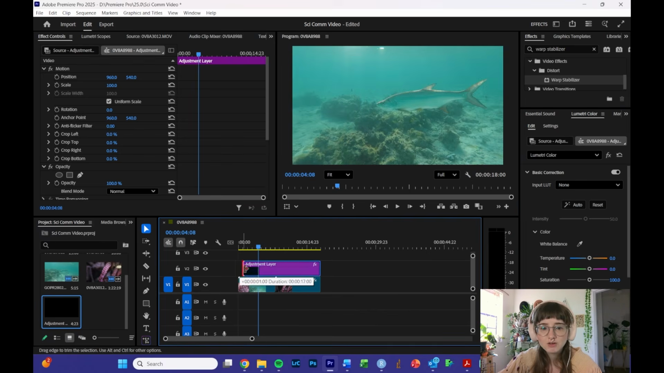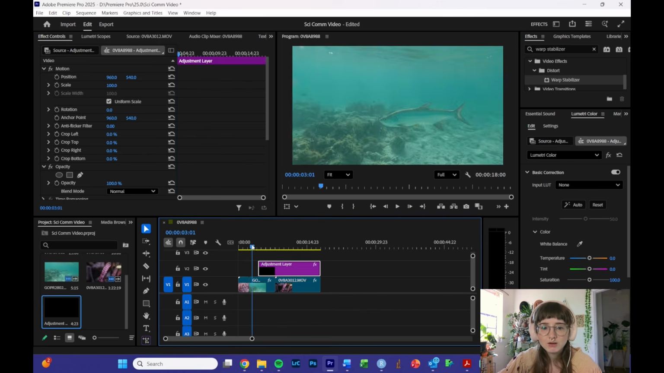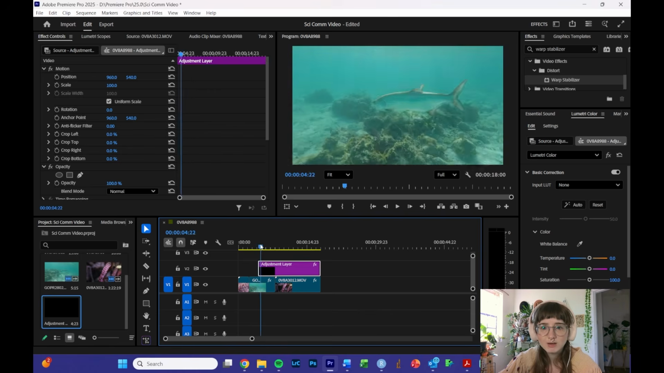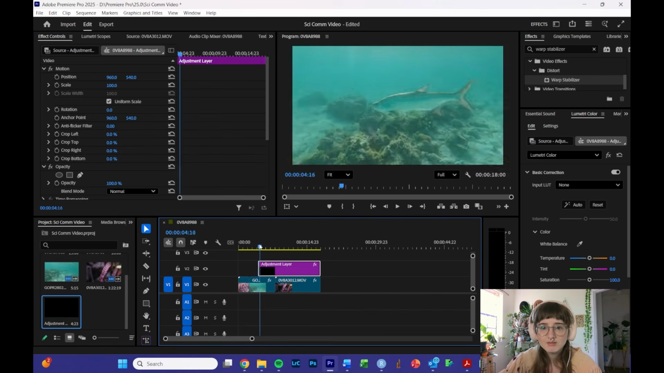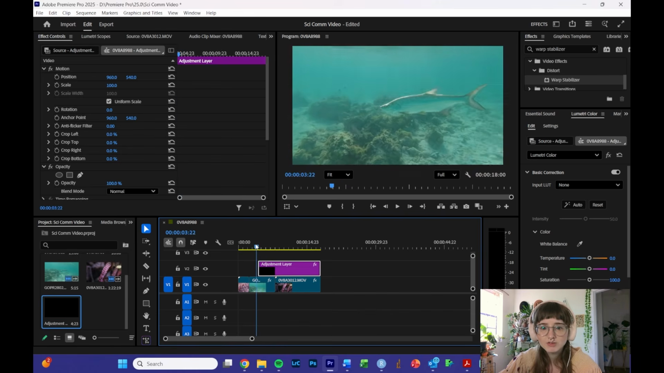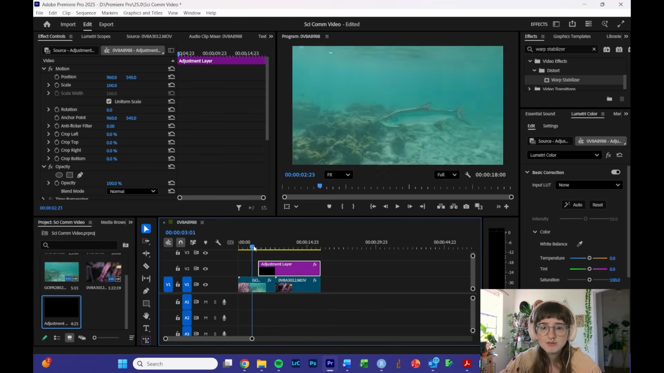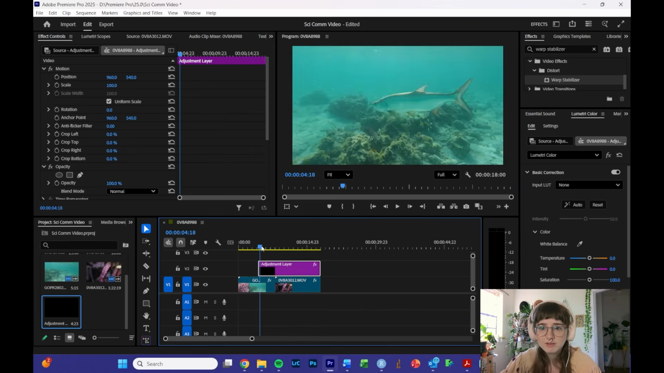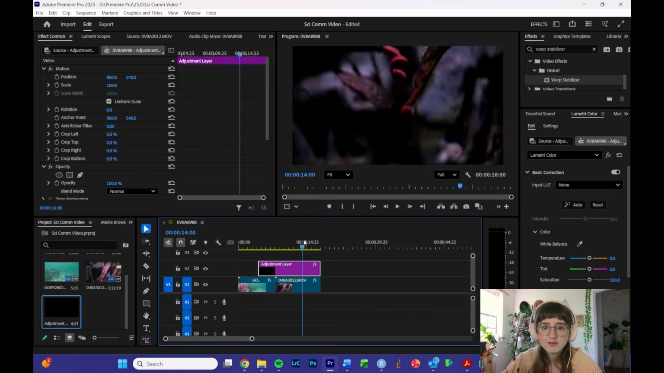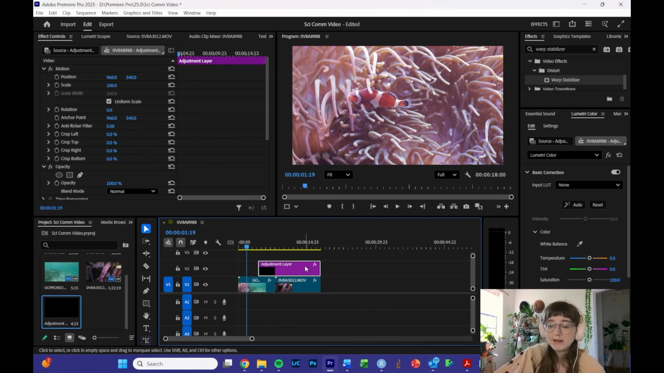So just to kind of show you, here it is without the adjustment layer, with the adjustment layer. It's subtle because I didn't do much, although that looks pretty good actually. But I'm gonna just bump it up just so you can see a huge difference here. So no adjustment layer, right? And then it's over top of this. But I don't want that right now.